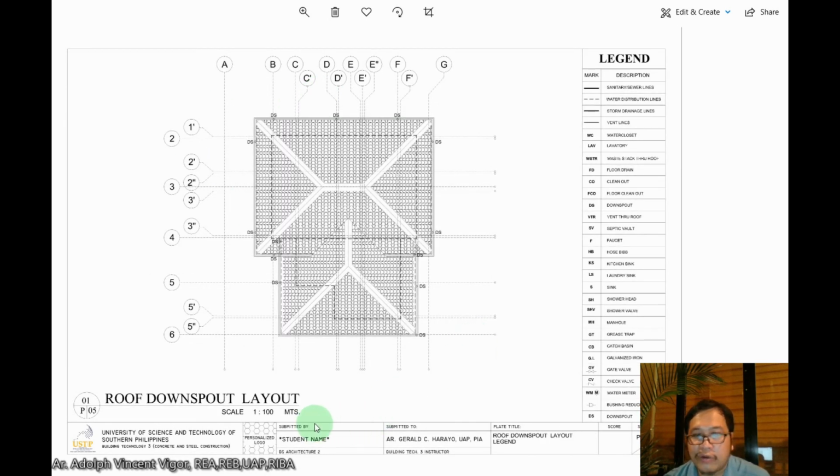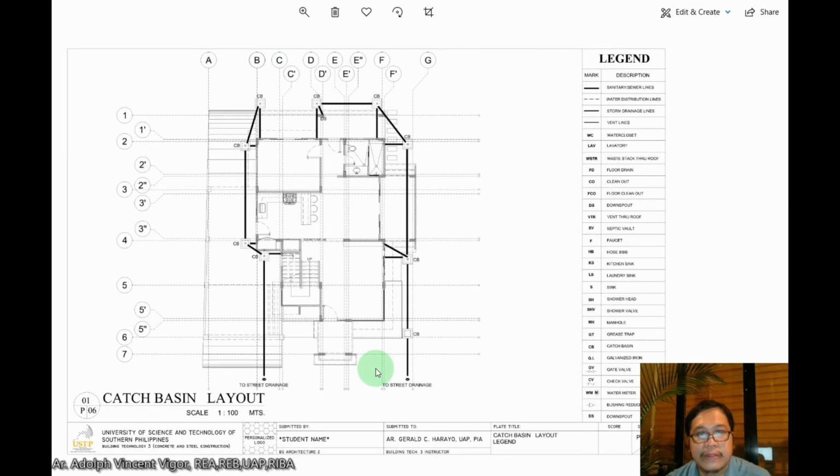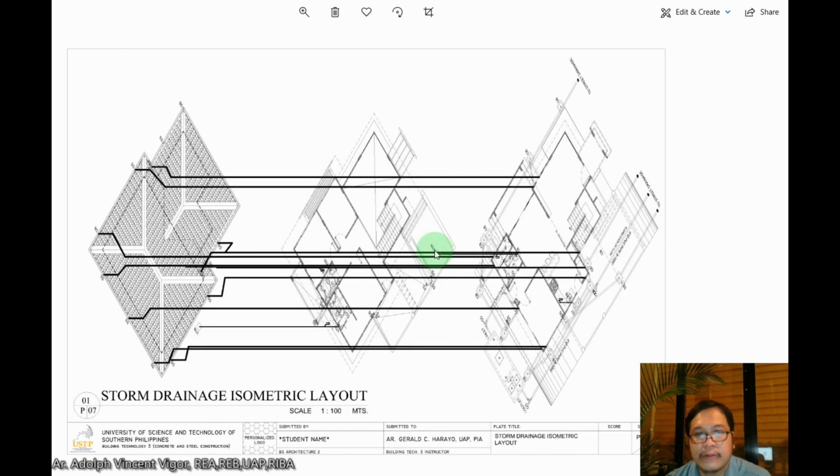Okay. Then you're going to show also the roof downspout layout. This here. Then this is the catch basin layout. Then is what you call the isometric, the storm drainage isometric. Okay.